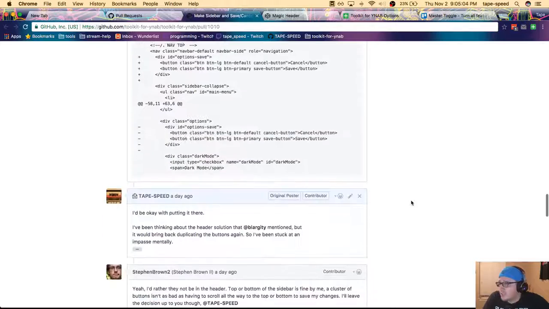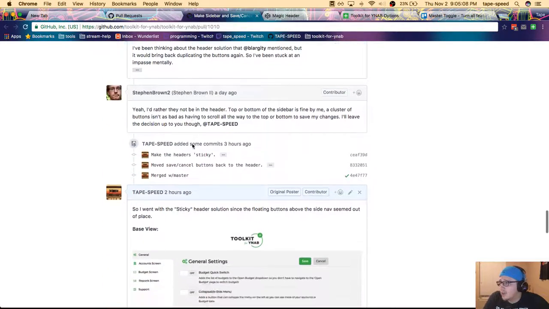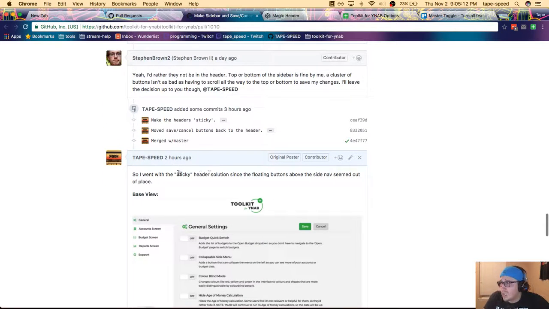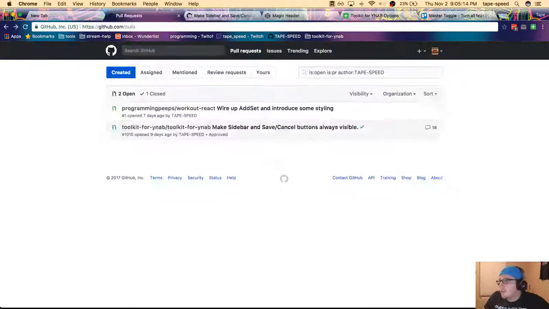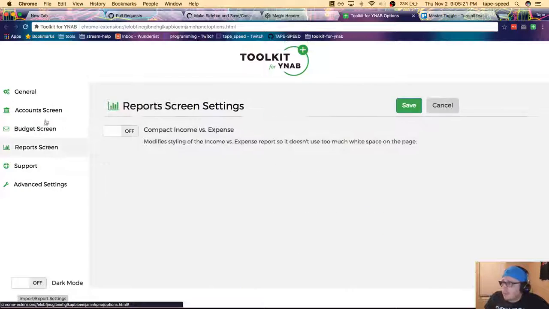The other suggestion, let's see. So I didn't want to do the fixed headers. But what I ended up going with is a sticky header. And so if you look at this now, the save and cancels are right there next to the header.